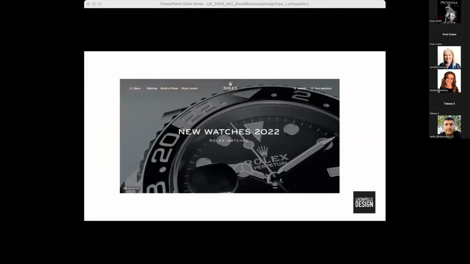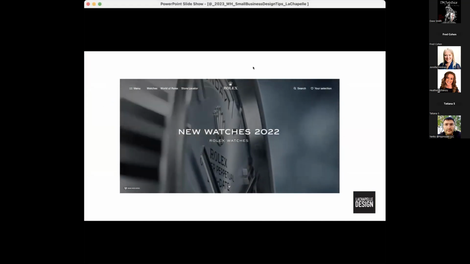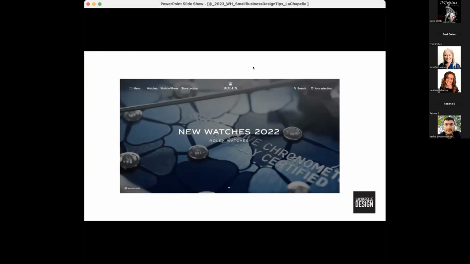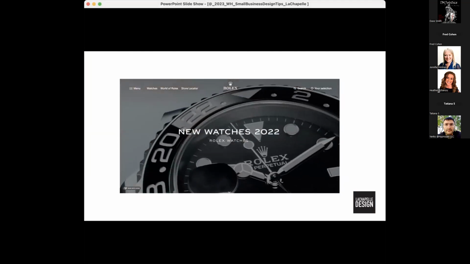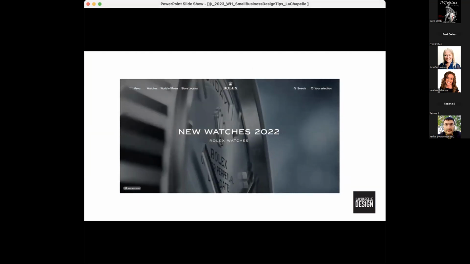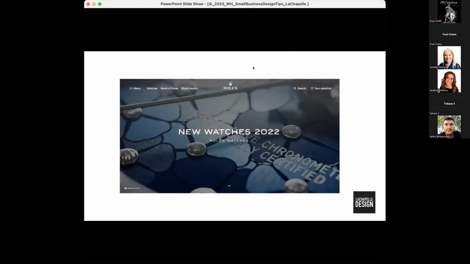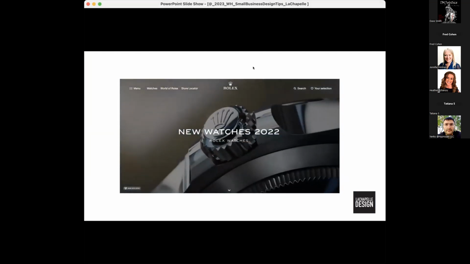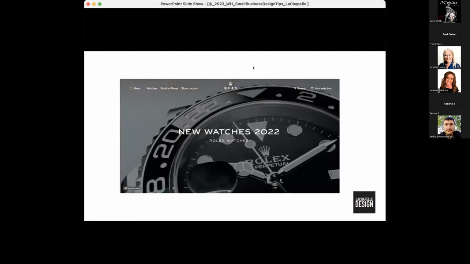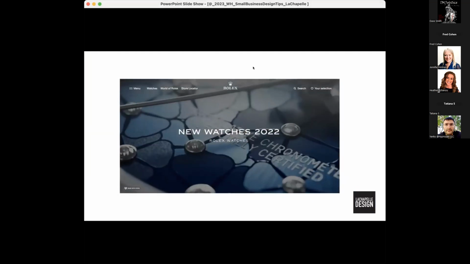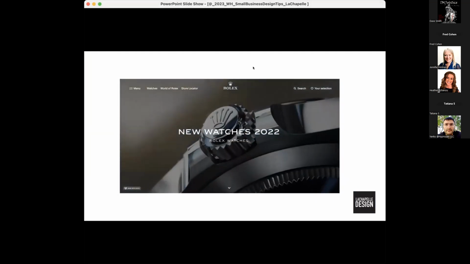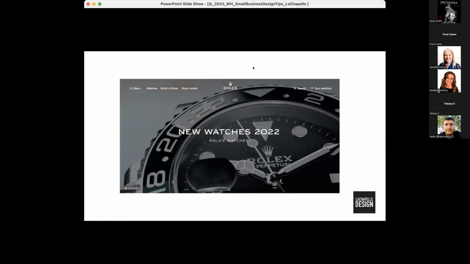Here's an example of Rolex. Rolex, as we know, is all about craftsmanship. Look at how beautiful this is. The watches themselves are a piece of artwork. They take pride in the quality. As you can see in the video, they're showing you very close up how this works. Look at how this moves. The colors, everything is very visually soothing, and it makes it look like this is very high end.